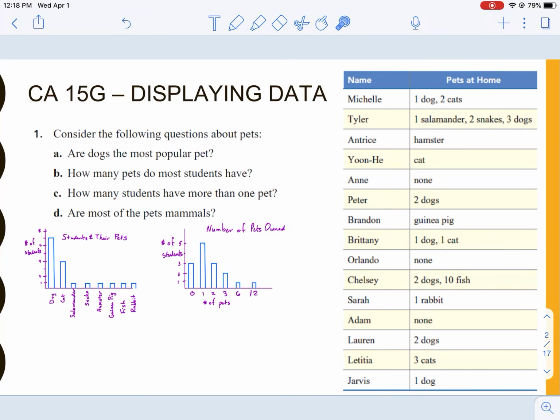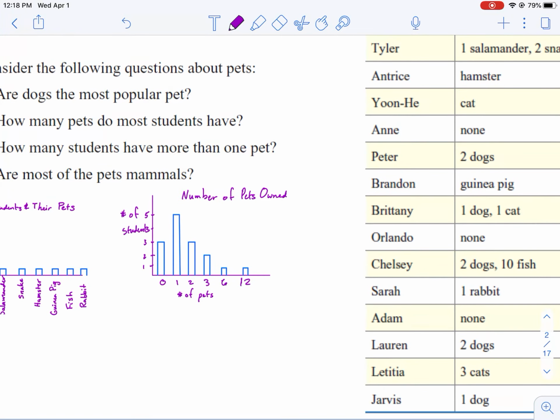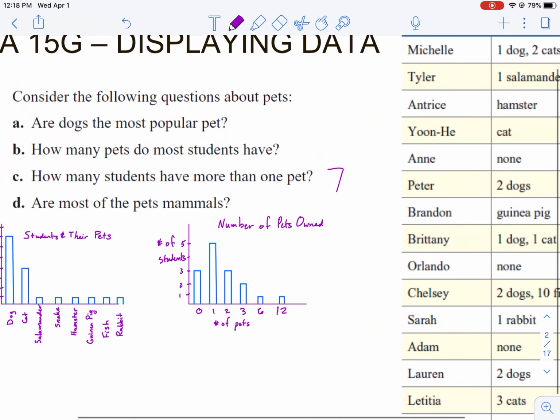How many of the students have more than one pet? Well, we could just look at this same display. There are 5 that have more than one, there's 3 here, 2 here, 1 and 1. So 5 plus 2 is 7 students who have more than one pet. Yes, I would say 0 to 2.